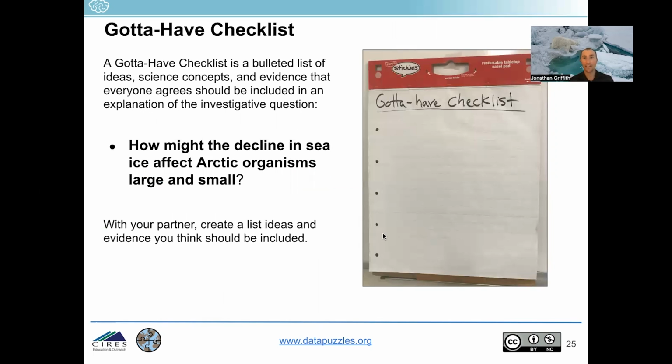After going through that as a class, now it's time for students individually and then as a whole class to create a list of different ideas and concepts that students think need to be included in an explanatory model for this investigative question. How might the decline in sea ice affect Arctic organisms, large and small? So this is a really important task. There's a lot of information thrown at students and engaged in by students with the interactive reading and the data analysis piece. So now we give students an opportunity to figure out what ideas need to be included in this explanatory model, and what evidence we have to support those ideas and those claims.